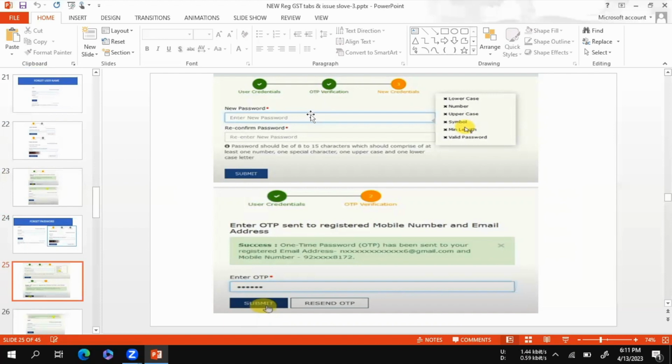Once you enter the password, it will ask for a reconfirmation password. Whatever you enter in the new password place must be the same in the reconfirmation password place. The password should not be only numbers, only text, or only symbols, but a combination of numbers, text and symbols.